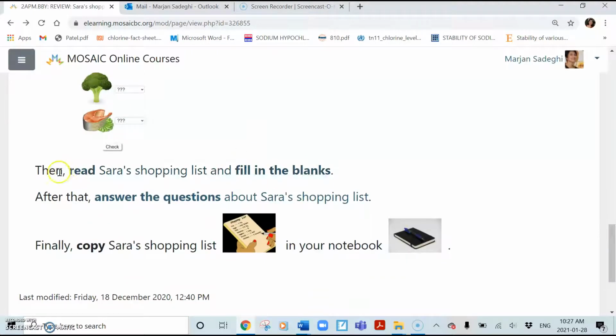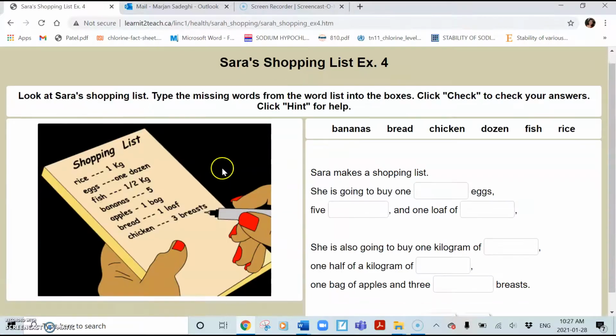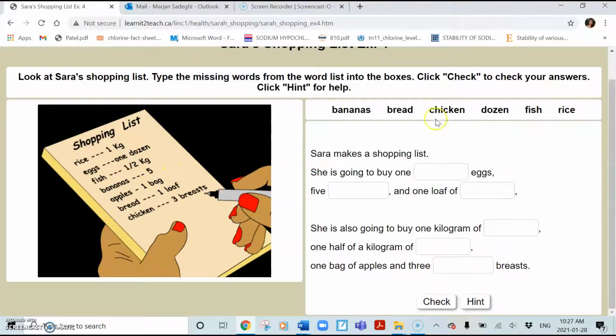Now scroll down, read Sarah's shopping list and fill in the blanks. So you click here. Okay, you read the list and then you have to copy these words here. So she makes a shopping list. She's going to buy one what? 1 what eggs? 1 dozen eggs. So you copy. And then you can check.